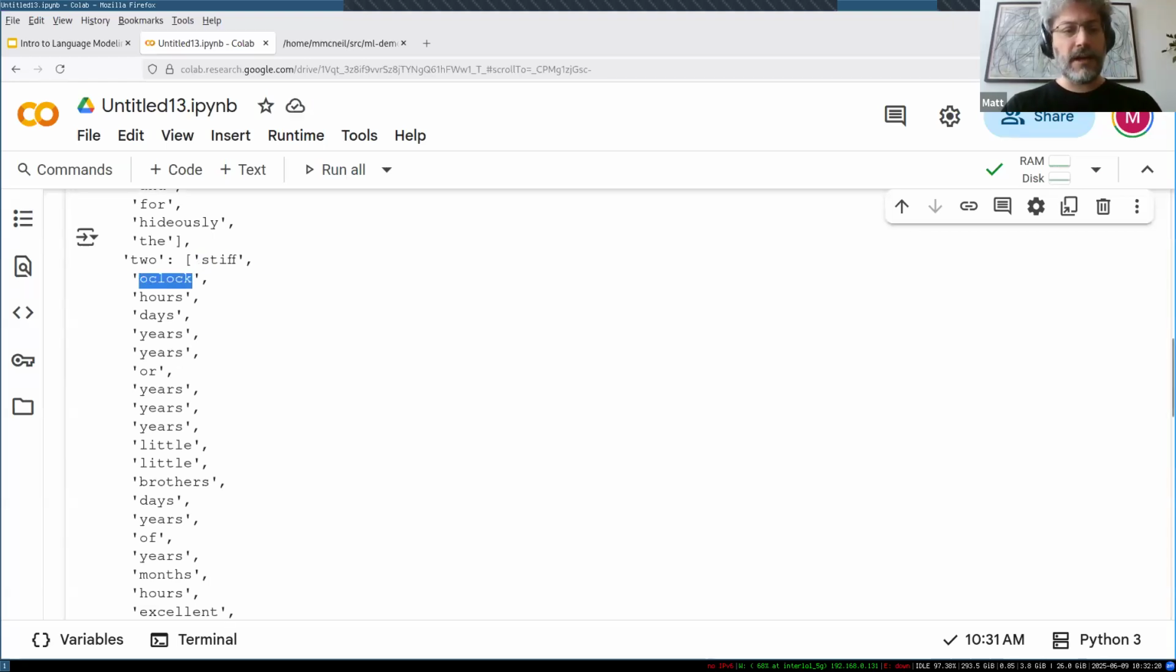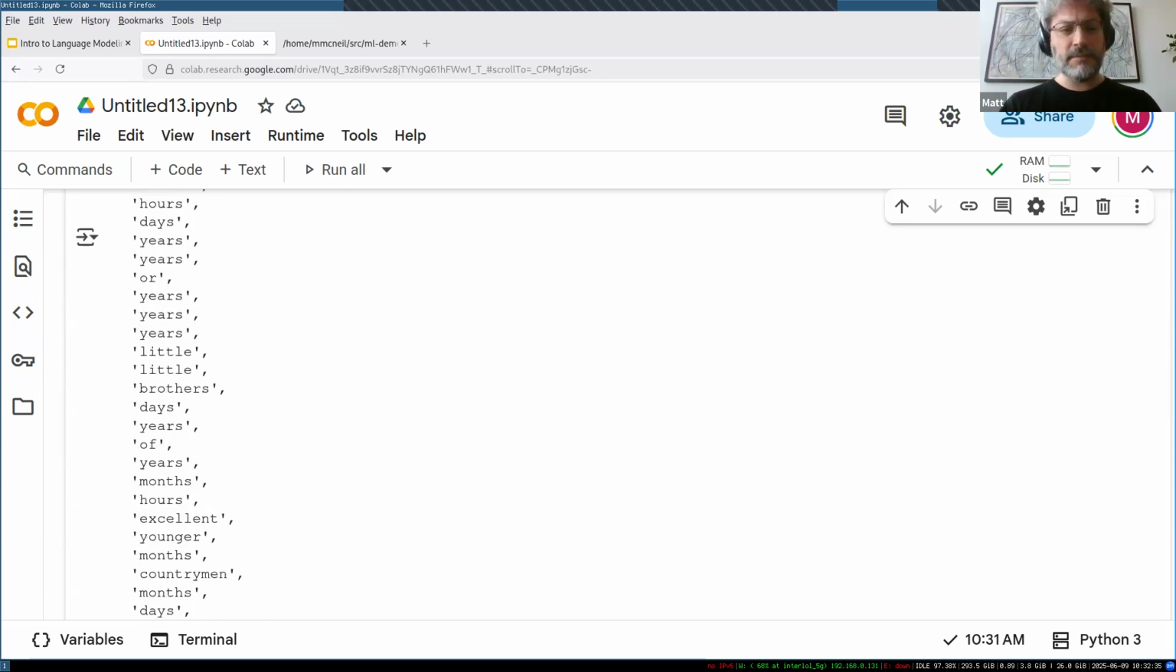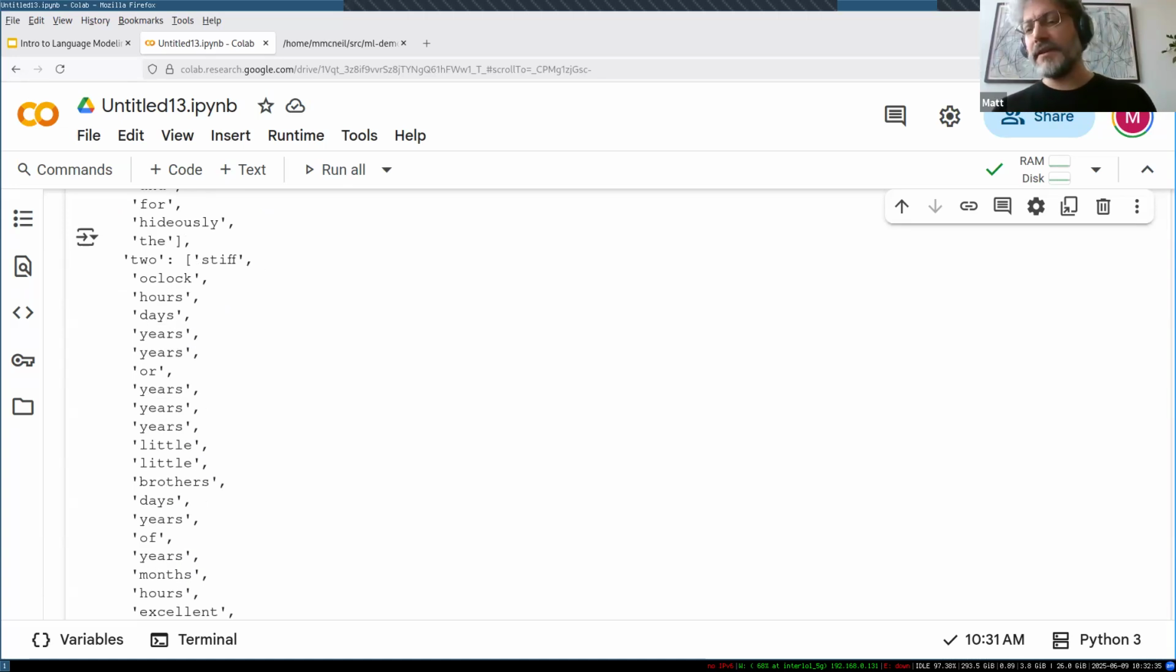So we have stiff, o'clock, hours, days, years. And in fact, it looks like years is quite common in Frankenstein. It seems like they talk about two years very often in the book, whereas brothers doesn't occur very often. Months, excellent. There's a few options here, it looks like.